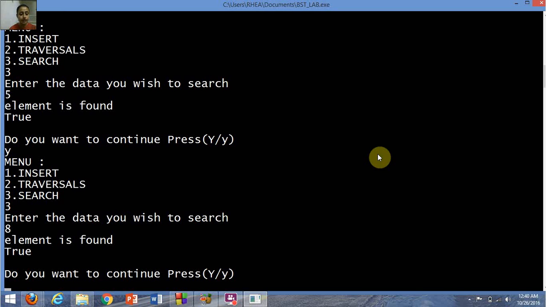So this is how the binary search tree implementation is done.